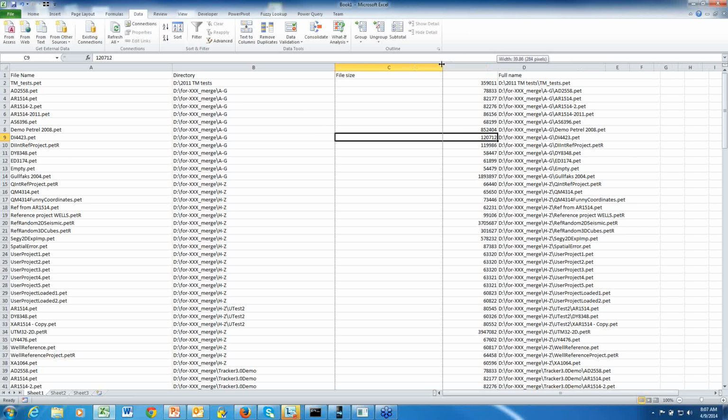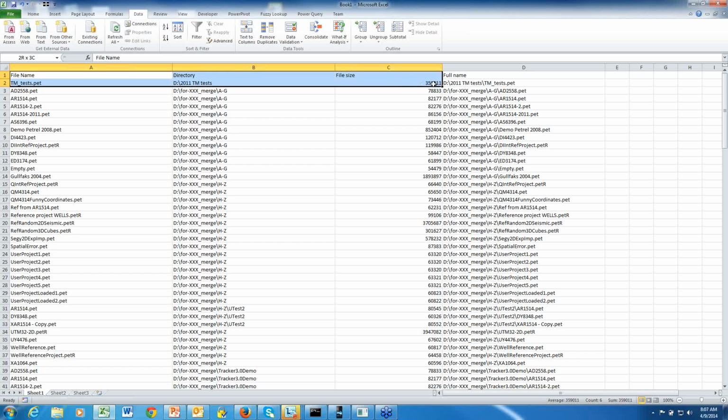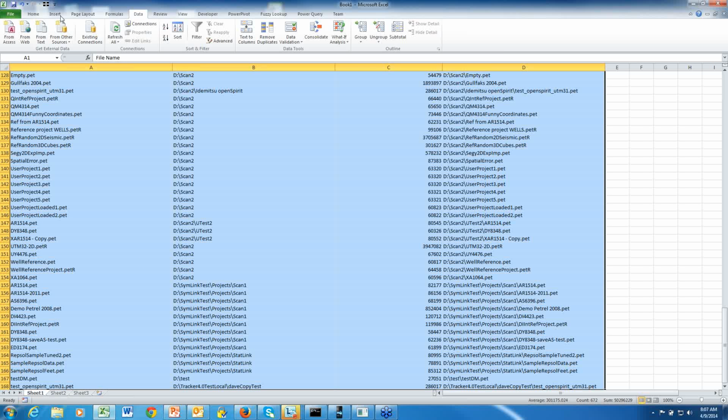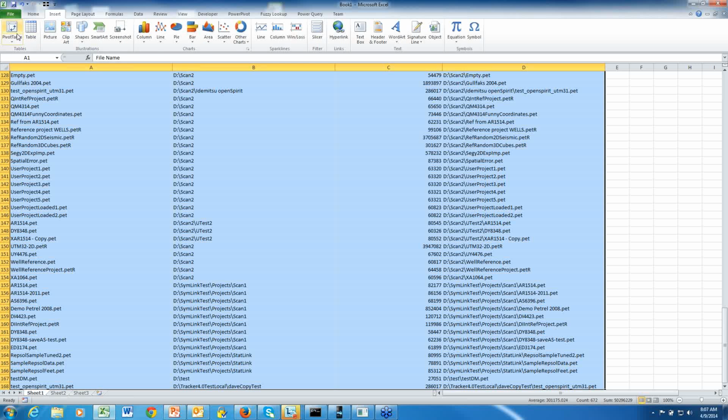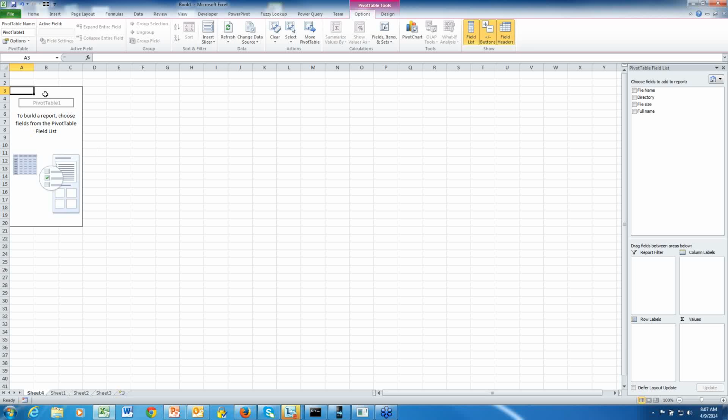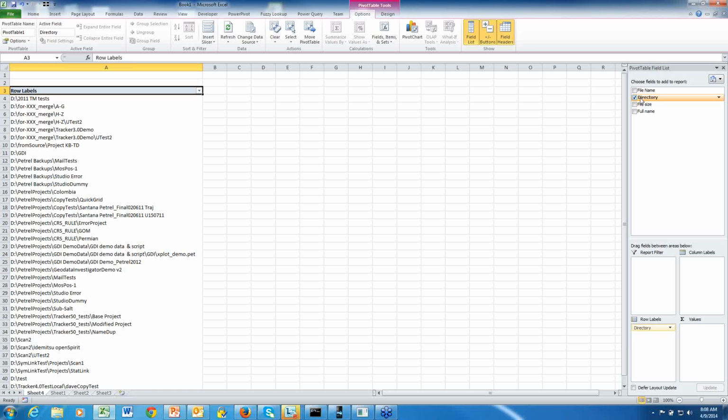So what I'm going to go ahead and do here is we'll select this data, and I'm going to use the shift and down technique to do that. I'm going to insert a pivot table. I've already selected my data. I'm going to go ahead and put that on a new worksheet. And here I build my pivot table. What I'd like to look at is my directories, and then I'd like to look at my count of directories.